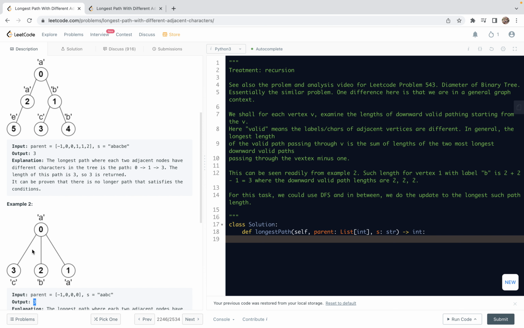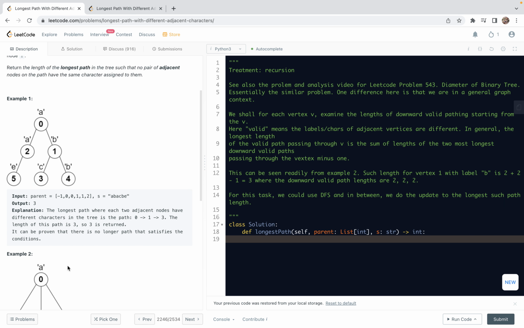Another thing we want to emphasize is that the path is not necessarily a pure downward path. For example, here, the path is 3, 0, 2 or 2, 0, 1 or 3, 0, 1, right? It's not a pure downward path. So this is about example 2. For example 1, the output is also 3. Here 0, 1, 3 is a valid path. There are 3 nodes on the path, so we define the length to be 3 in this problem.